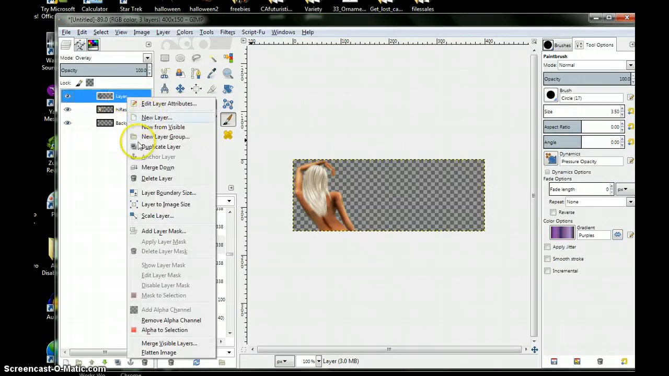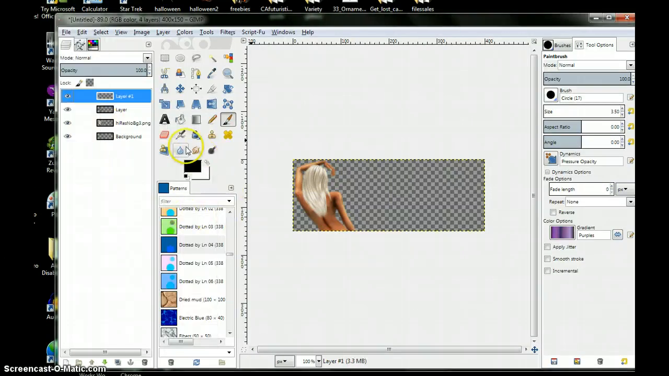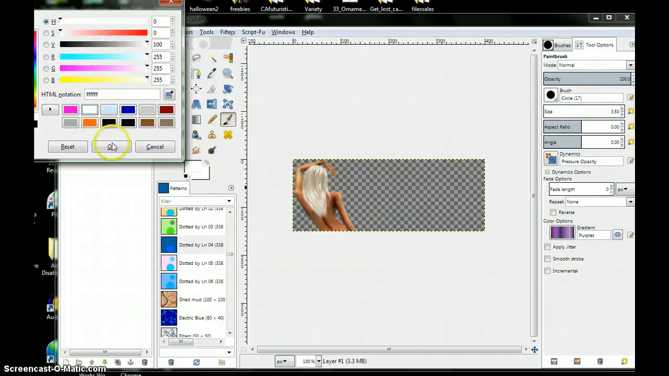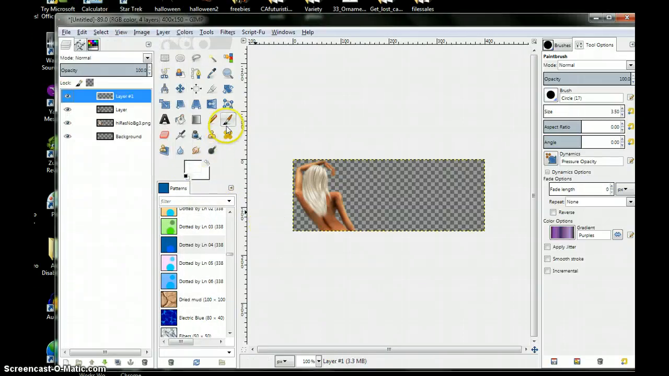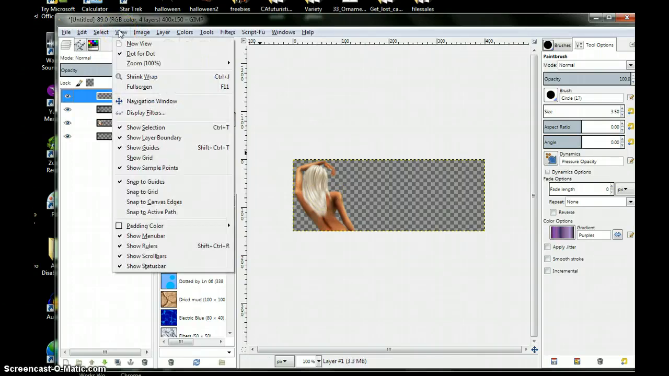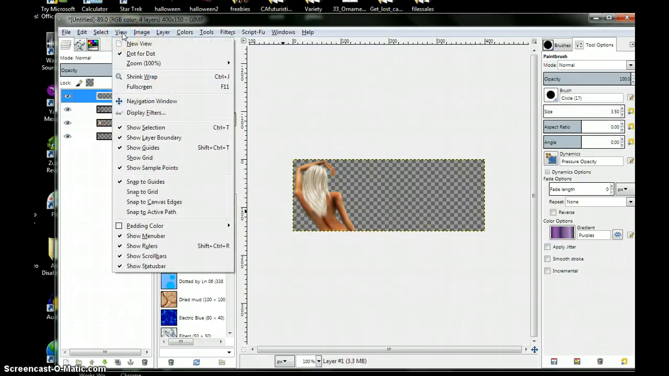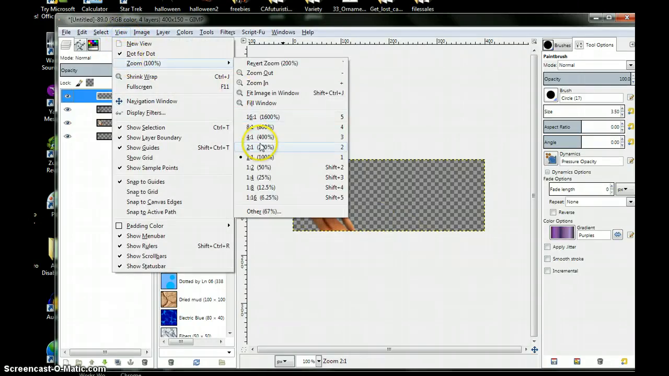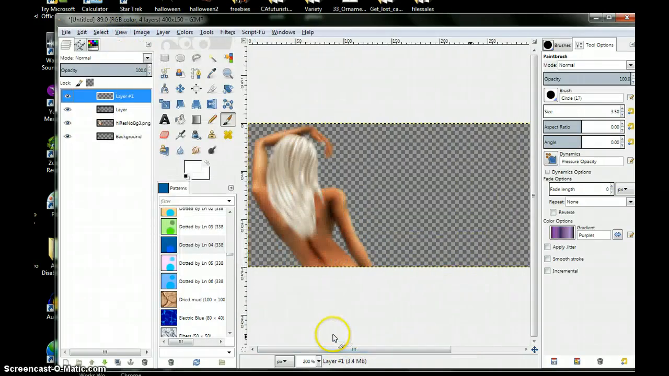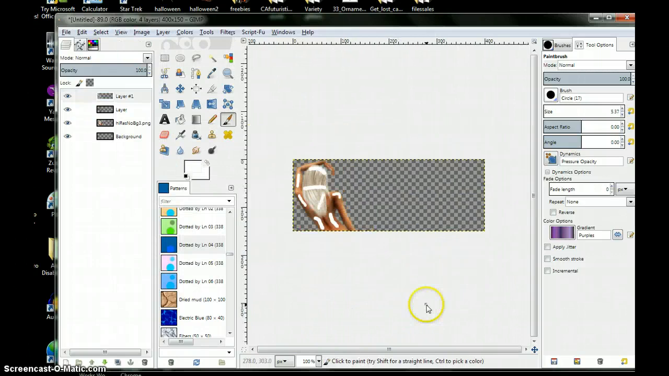Now do a new layer. Choose white. There's your brush again. And it's also a lot easier to work on a larger scale. To do that, just go view, zoom. There you go. Okay, there I've added highlight where I think it would be.